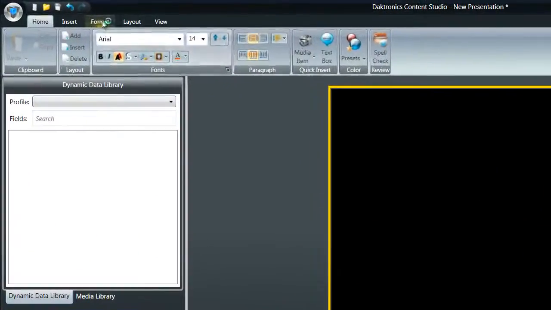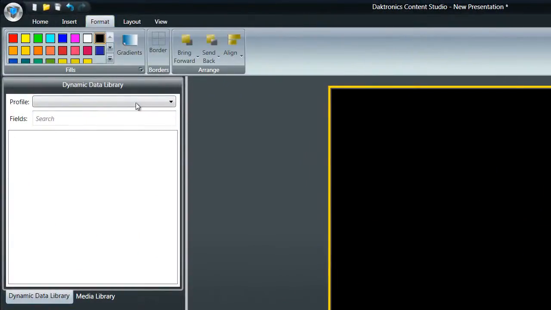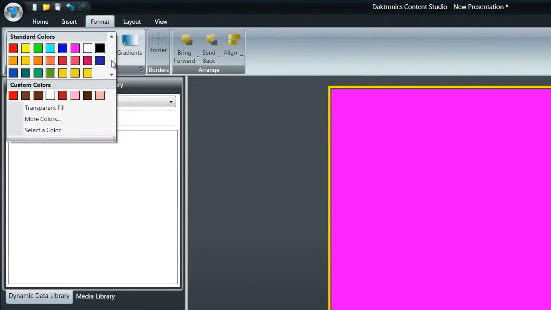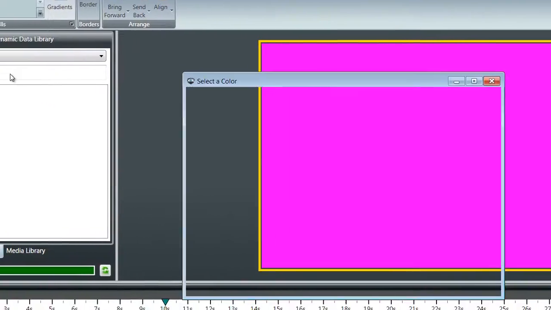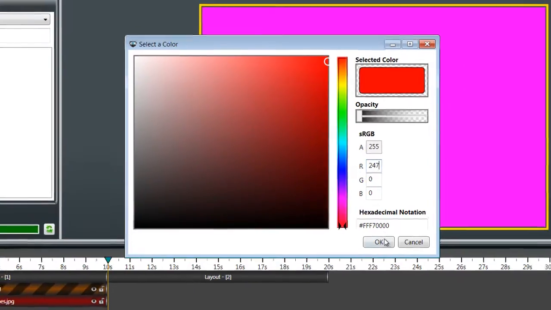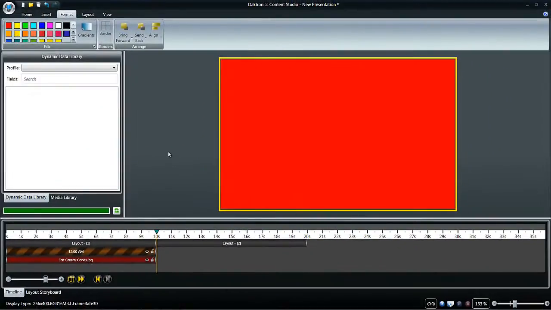Let's add color to the layout by clicking on the Format tab. If you click a color, the background will change accordingly. If you'd like a specific color, such as an official sponsor or school color, you can click the bottom down arrow button in the Color window. Click More Colors and enter the RGB value of that specific color, then click OK.